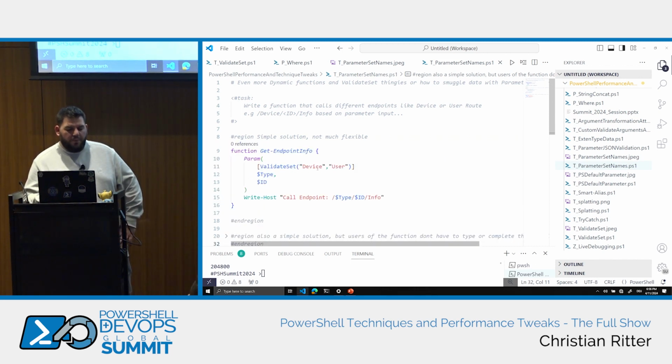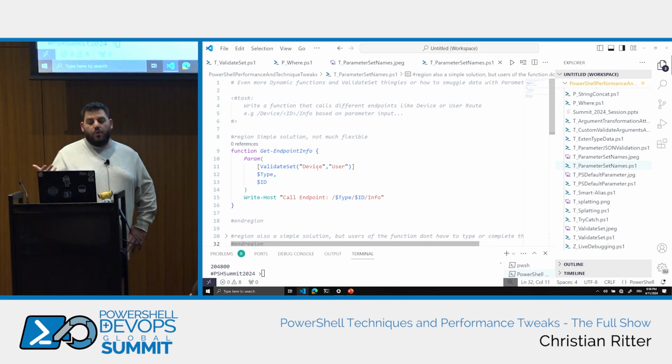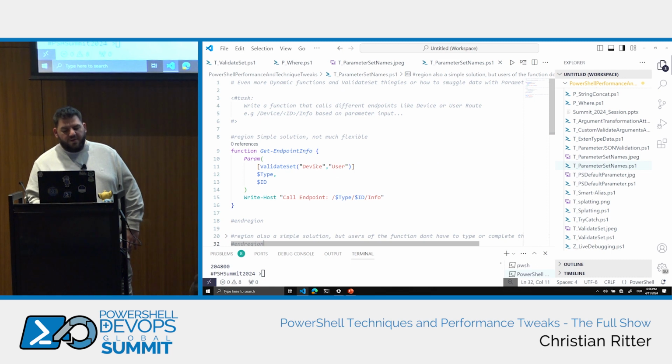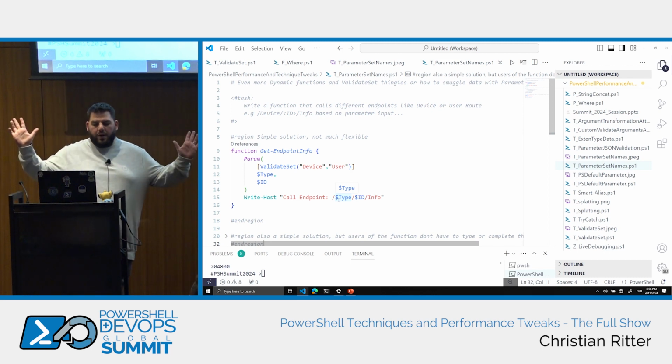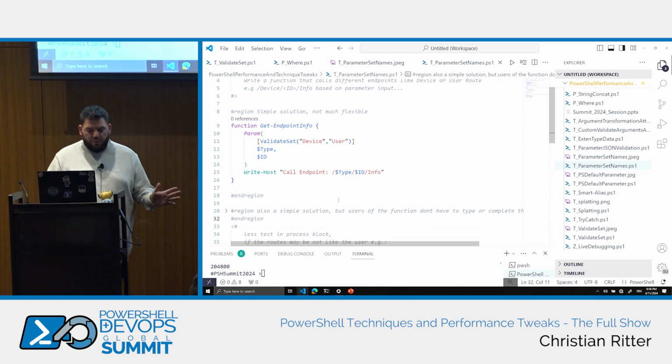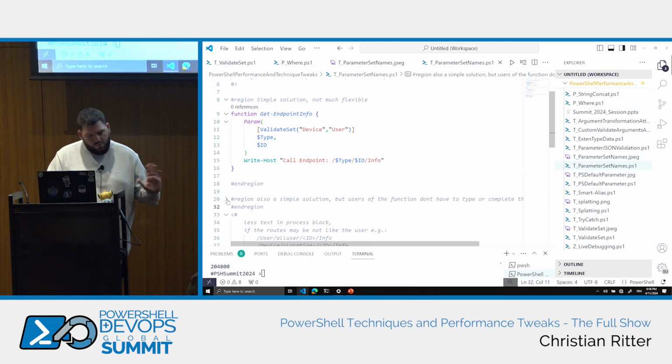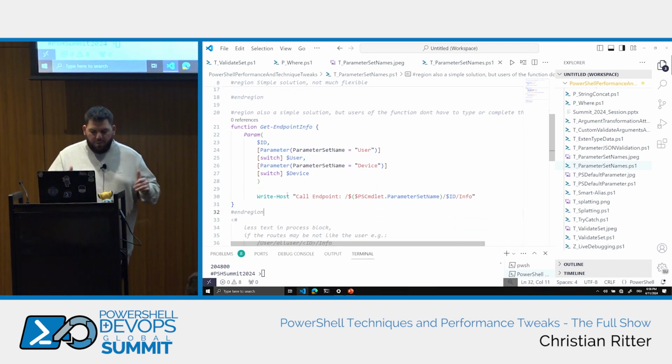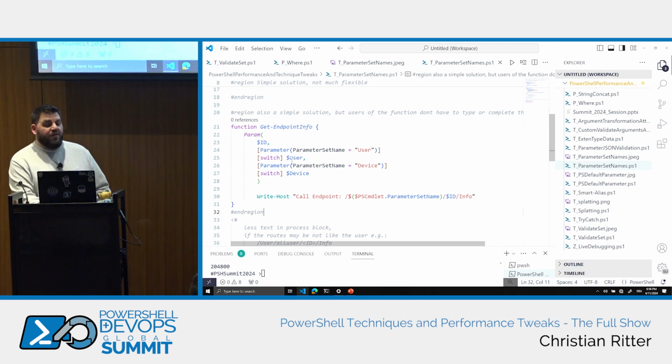What I would come up with. Usually I could do a validate set. I can go to my endpoint. I say, okay, it's device or user. Then I have the type, I have the ID, and I have the info. So I call the endpoint. I'm good. The user just has to say, okay, I go for the type with device. Okay, perfect. We are probably fine. We can do this. There's no shame. It's just simple usage. Perfect. We can make also a switch statement out of it.